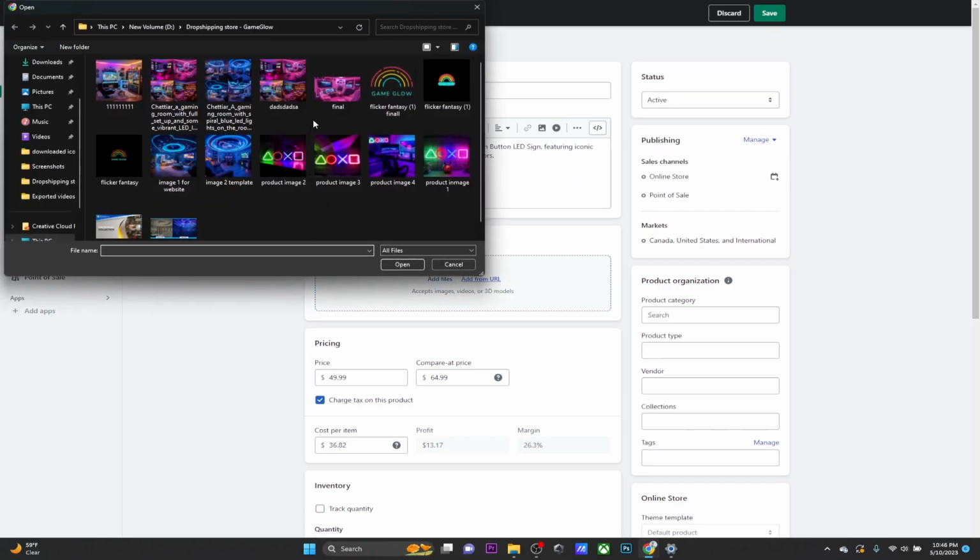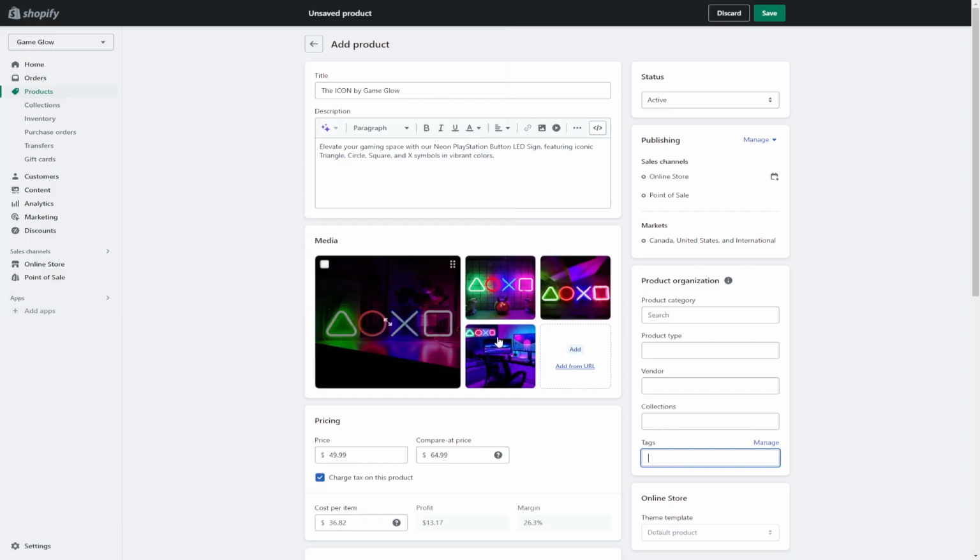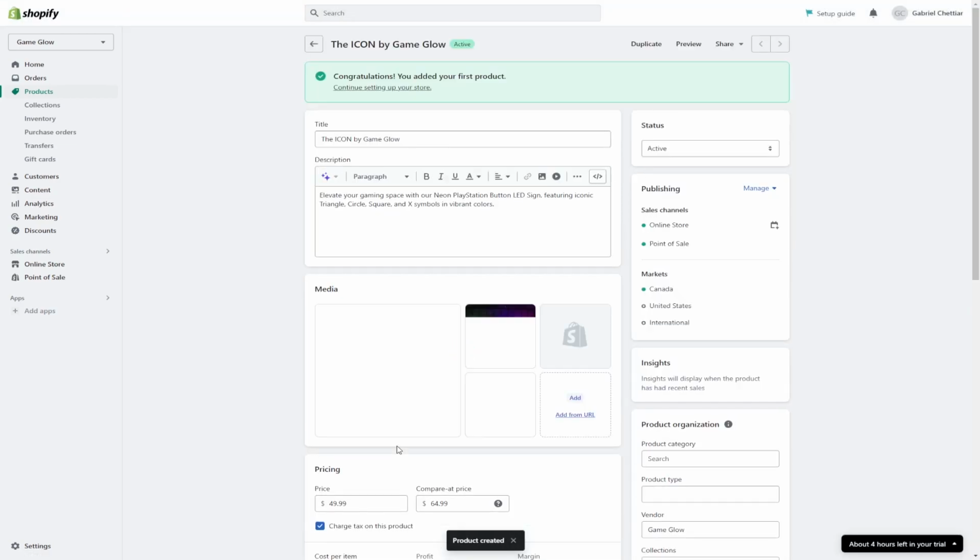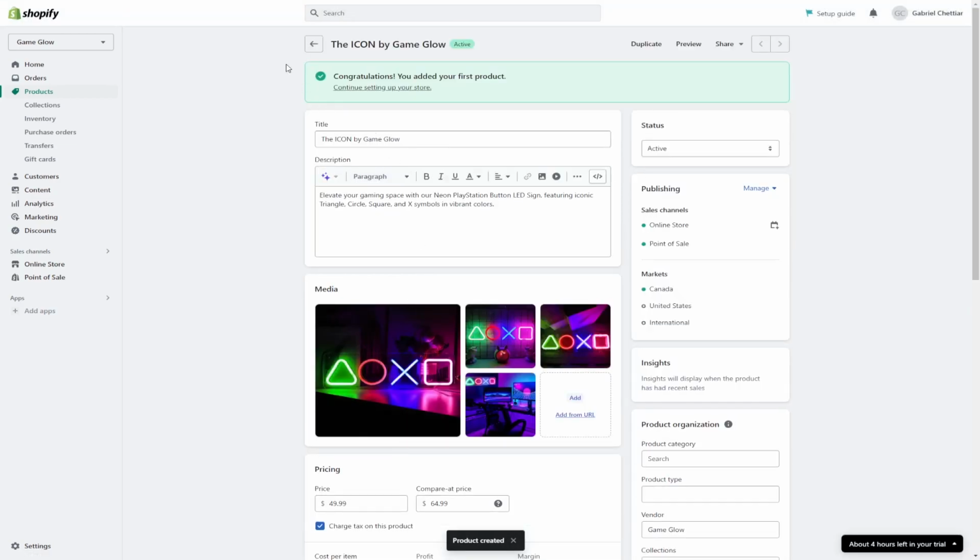Moving on to the next part, we're actually going to be adding images of our product from right here. So you guys already know how to add images, so I'm just going to skip this part and fast forward it. All right guys, so once you've added all the products, just hit save. And as you guys can see, it says congratulations, you've added your first product. And you can use the exact same method to add more products to your web page as well.